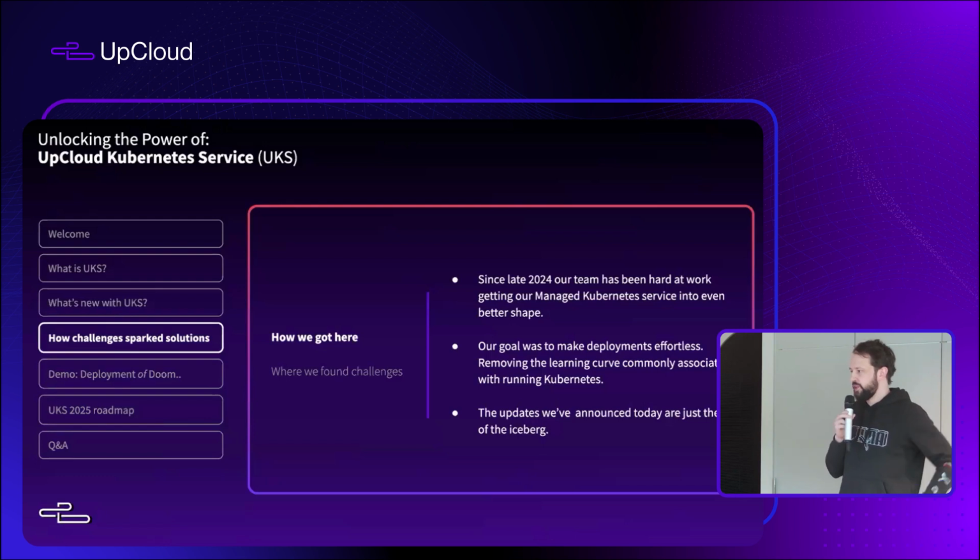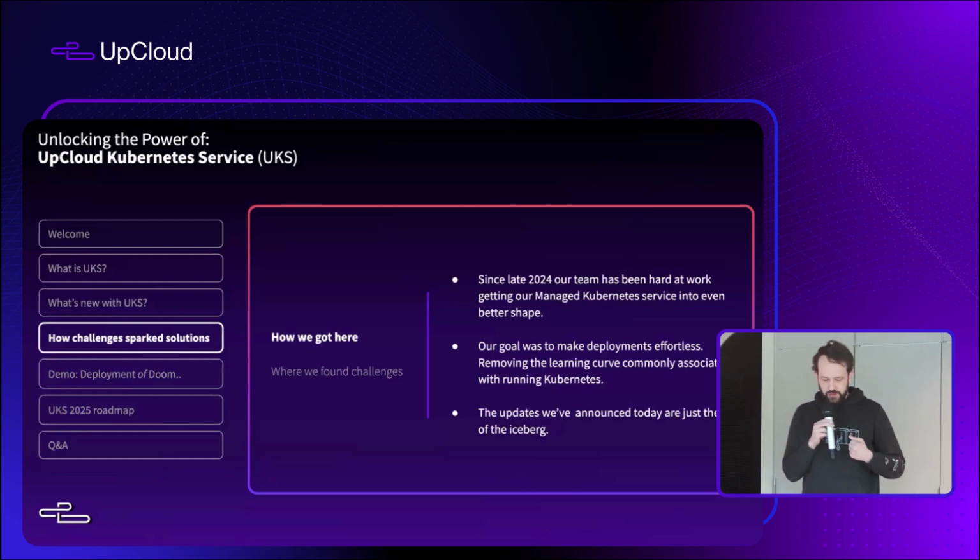The updates that we've announced today are just the tip of the iceberg. Like Miguel said, we've already made some really amazing steps forward to simplifying the UI and the UX, but we're just getting warmed up. It's really exciting to see the beginning of this journey and hearing more from the users and see where that takes us.